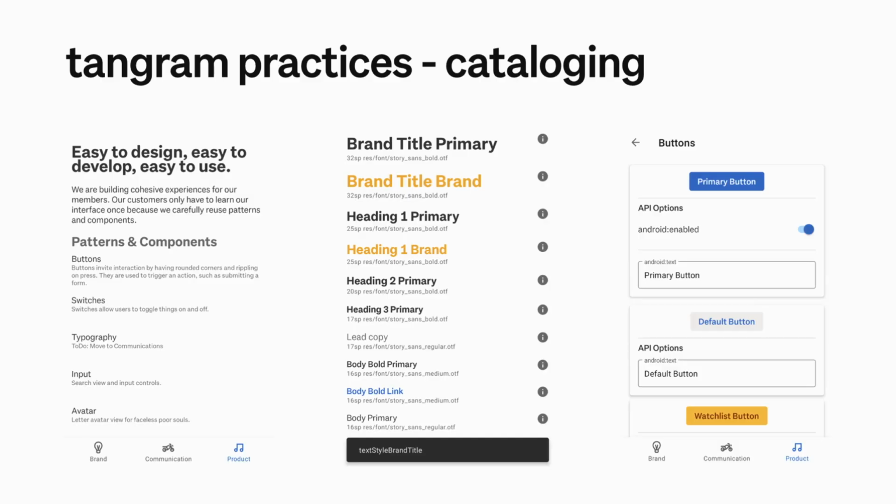On that middle one there, you can see that if you were to tap on a type style, it'll tell you which style to use.